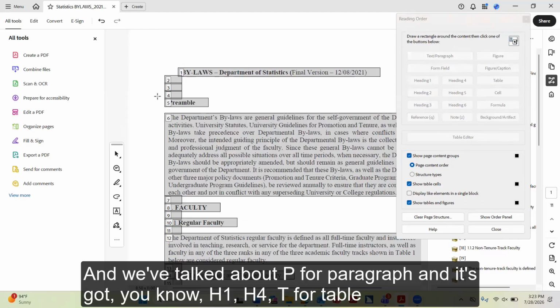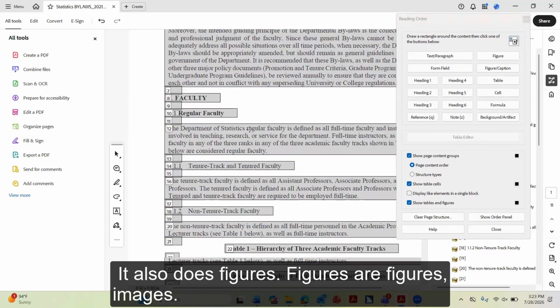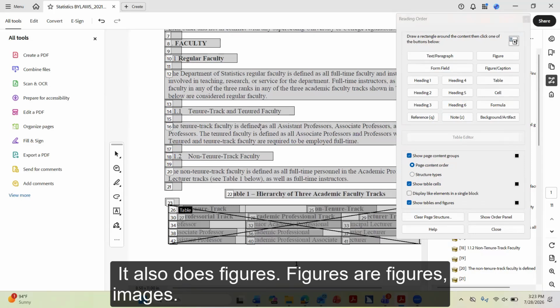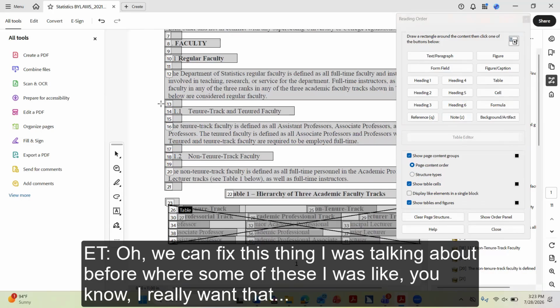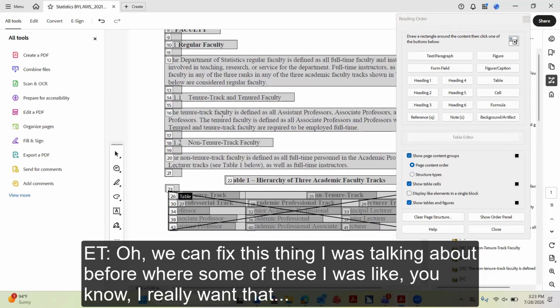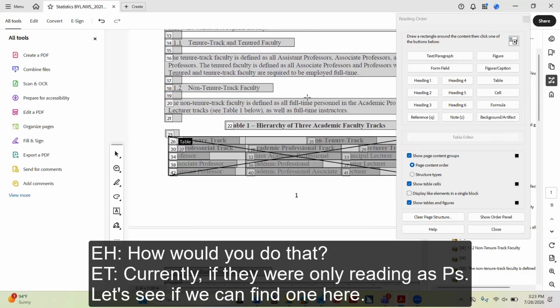Exactly. Yep. Okay. And the reading order panel has all of those different choices. And we've talked about P for paragraph, and it's got H1, H4, T for table. It also does figures. Figures are images. They can be graphs, charts, any of those things that end up in PDFs for your classes or for your departments. Oh, we can fix this thing I was talking about before where I was like, I really want that. How would you do that?